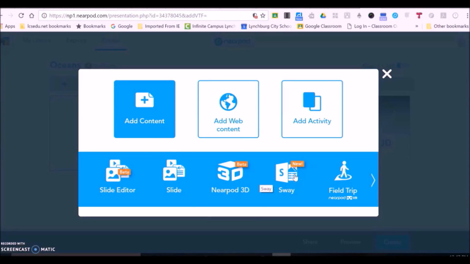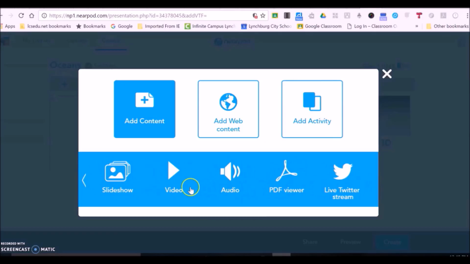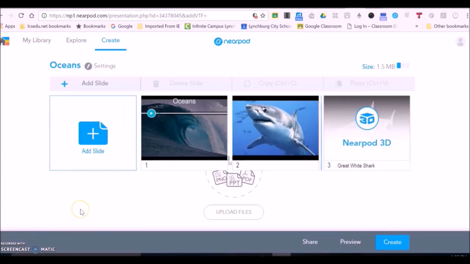Sway is Microsoft Office's version of a digital storytelling program. Some of these other ones are only available with the premium. You can add videos, audios. Some of the other things, again, you have to pay for. Once we have all the slides that we need in our lesson, we can preview this, or we can hit create.